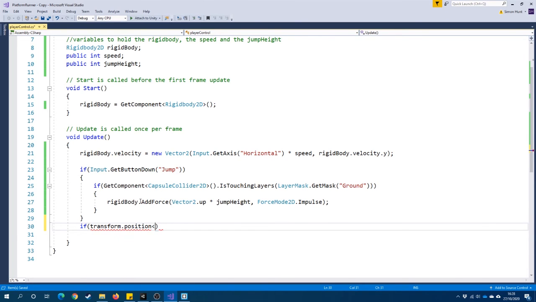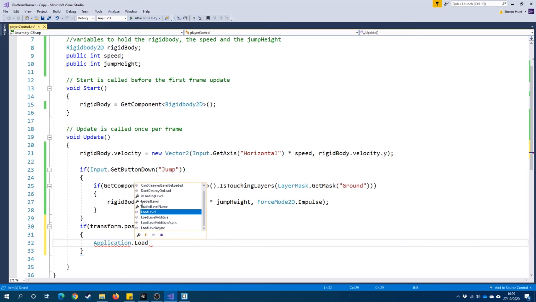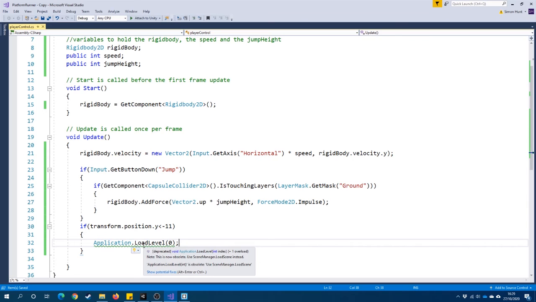And once again, we're going to say if the position drops below -11, so in other words, if you've fallen off, we're going to say Application.LoadLevel 0. So LoadLevel is the old way of doing it. You can see here it says SceneManager is the new way of doing it. LoadLevel still works. LoadLevel 0 loads the first level in the build settings, so it's nice and easy. For something so simple, I'm not sure we really need the SceneManager, but it's definitely being used.